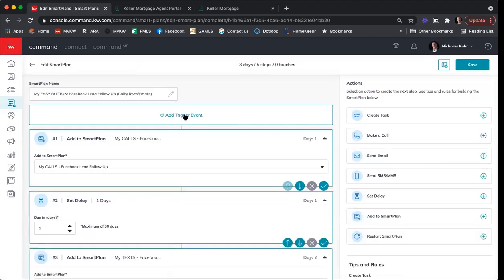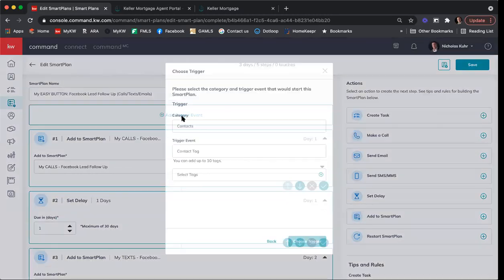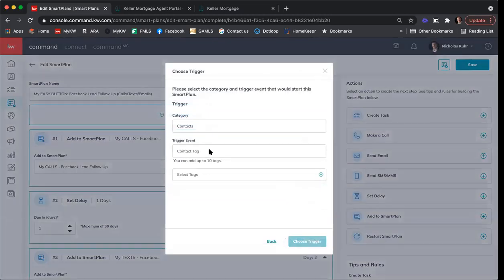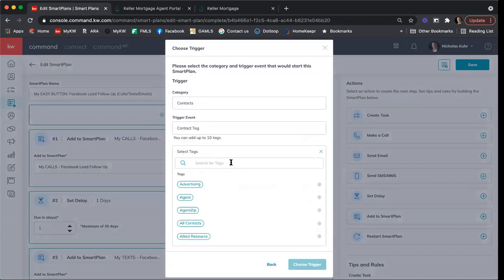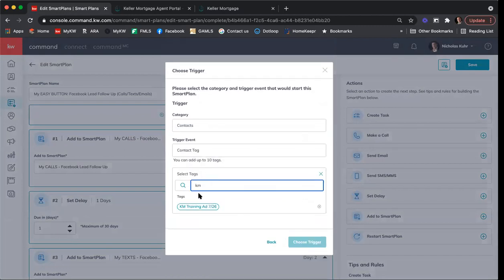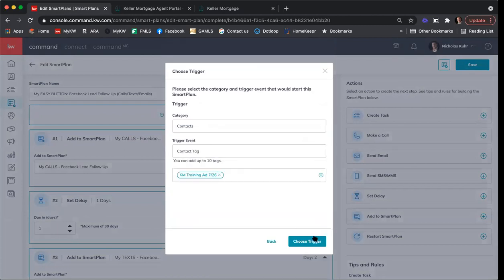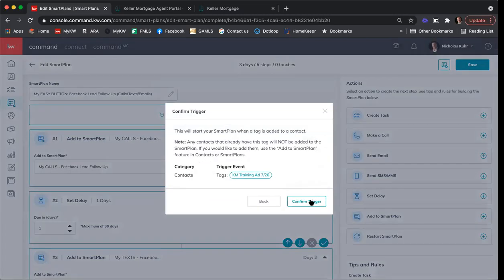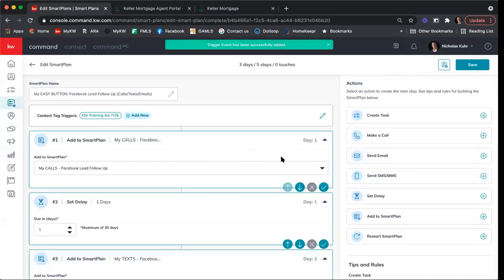So at the top here, we can add a trigger event. I'm going to click on this. So it's going to default to category contacts, trigger event. And then I'm going to select my Keller Mortgage training tag and click choose trigger, confirm trigger. So now anytime someone comes into my system and they have the KM training 726 tag, it's going to automatically sign them up for this smart plan.